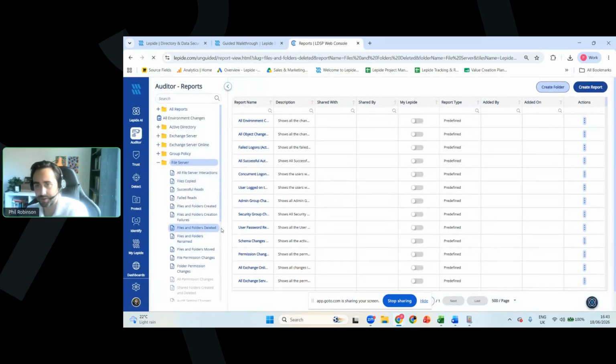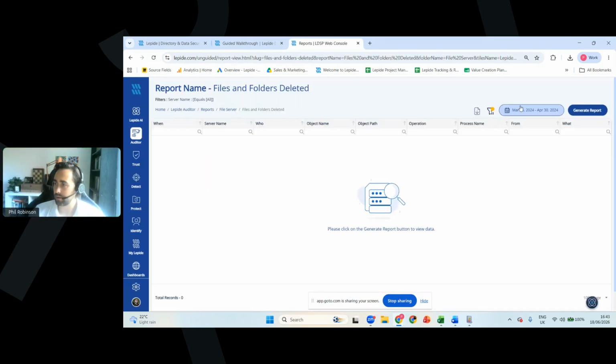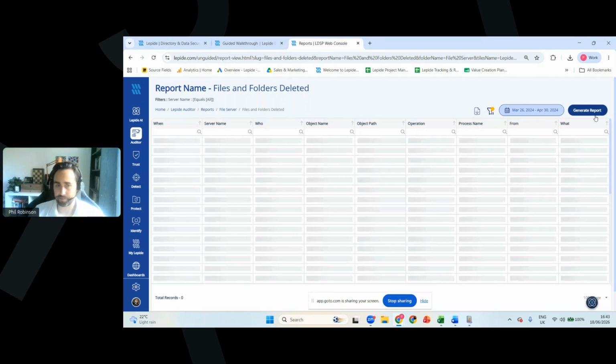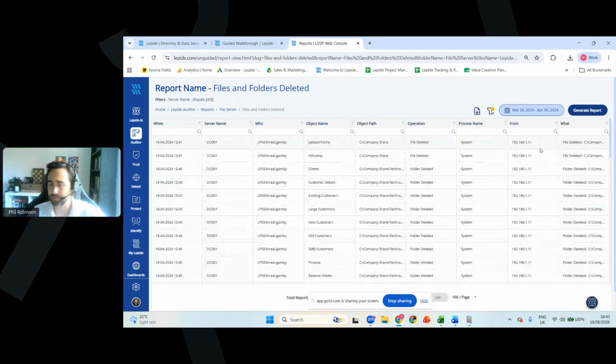Come over to our files and folders deleted report, generate this report, and there you go. Same detail, we're just looking at file and folder deletions now, and we can see when it was made, you can see the server name, you can see who's making the deletion, the object that they deleted, as well as the object path, and you get a complete summary of information here as well.